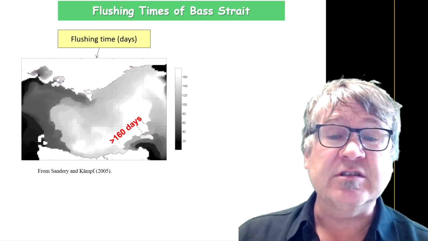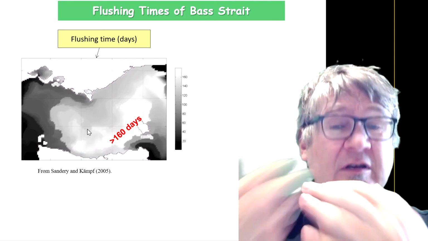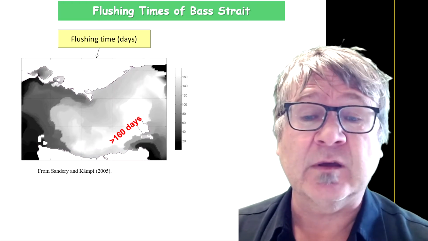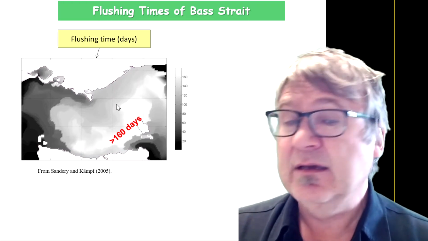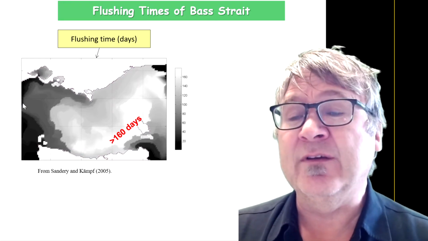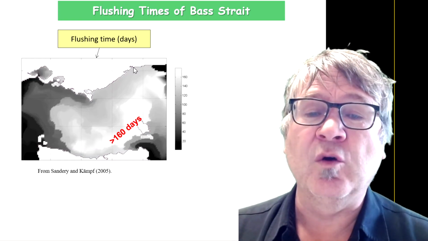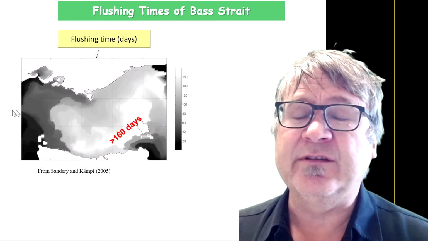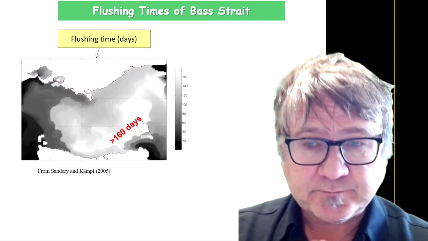The colors are a little bit weird to see, and the longest times are in white. You can see how long it takes: 160 days in this area here, and along the northern Victorian coast it's much faster flushing, 100 days or so. This is what we call flushing time.